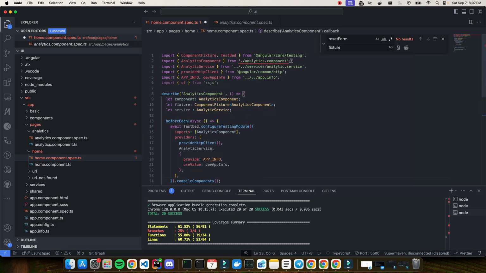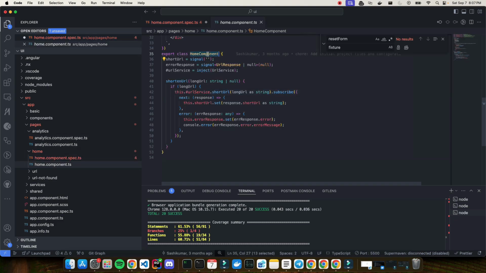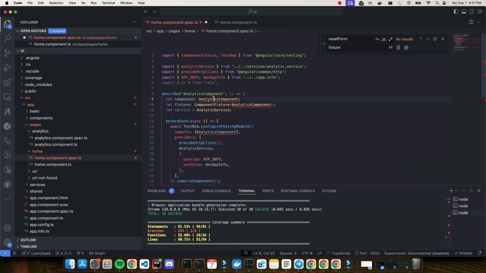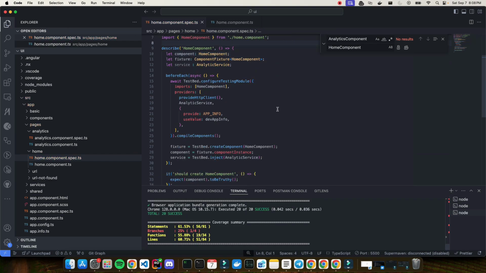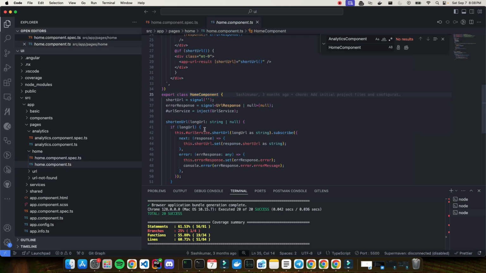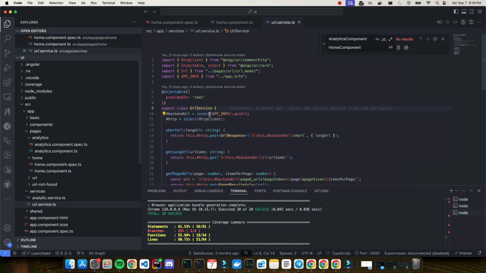So now here I'll remove what is not required. As I'm doing the testing for the home component, I'll copy the home component name and put it over here, and let me do Control F and change it to home component everywhere, okay. Also we have to import this, so quick fix and import. Now everything is up and running. So now this is right. Now let's take a look at whether the home component is doing some service call. So yes, I can see there is a service call done, URL service, and in this URL service, let's see what we are using. So we have HTTP client and we have app info. So we are doing something similar here as well.